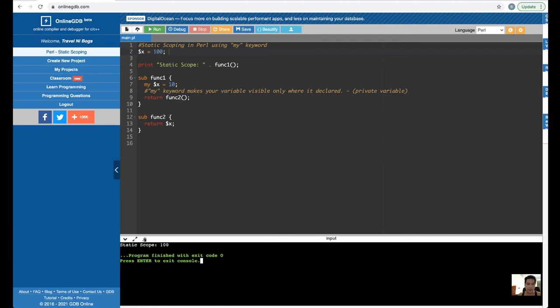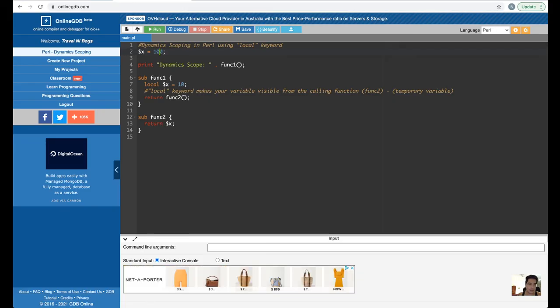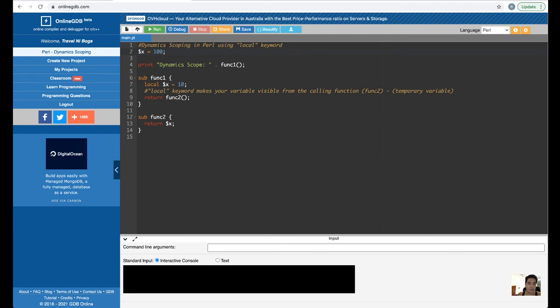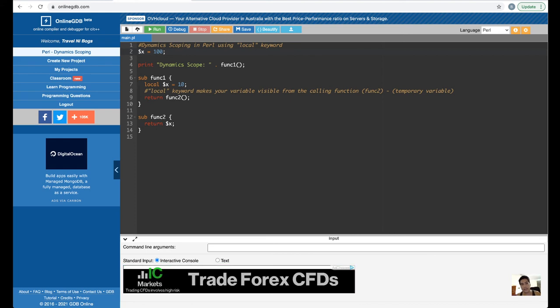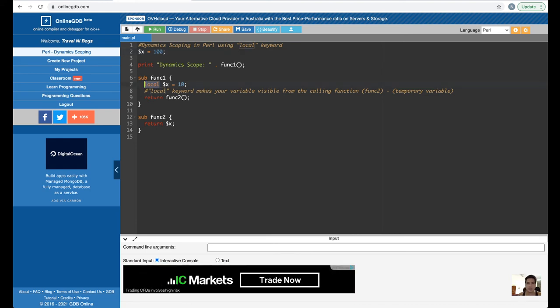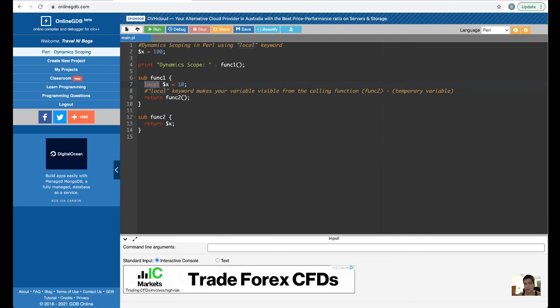I have another program, which uses dynamic scoping. This dynamic scoping is the same code as the first one, with only some differences. Maybe I put the word dynamic and this local. Instead of my, I will use local. The local keyword makes your variable visible from the calling function, and it's also a temporary value. It means when you call the function, it will also pass the value of that variable.